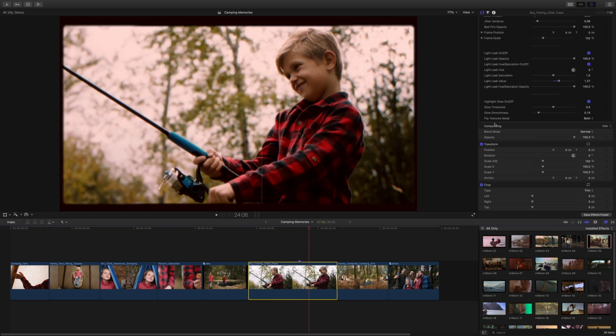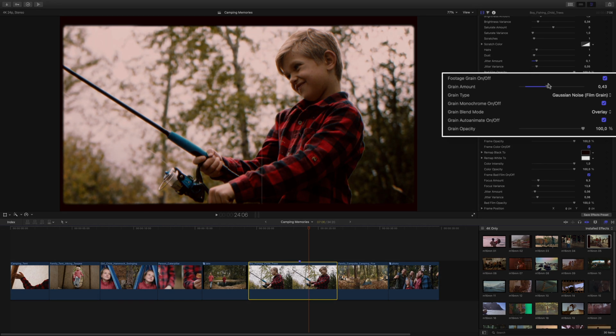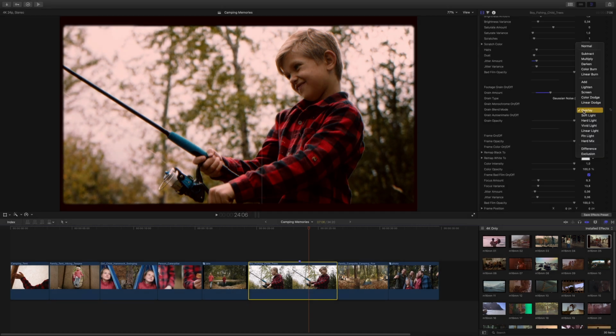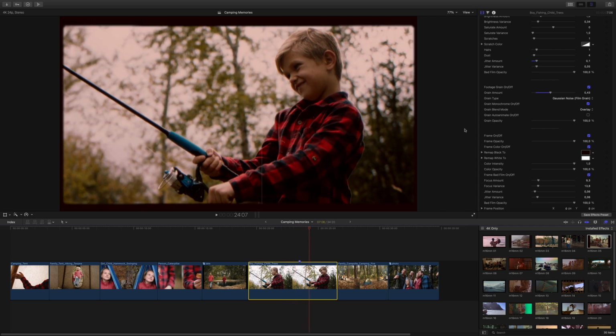Of course, when you add a 16mm look to your footage, it means adding grain. And you can get full control of the grain with all the dedicated parameters. You can increase the amount of grain, choose the type of grain you want between TV static, white noise, Gaussian noise, blue noise and peak noise. You can choose the blending mode. You can also choose to get animated grain or just static grain. And adjust the global opacity parameter to get accurate control of the final render.